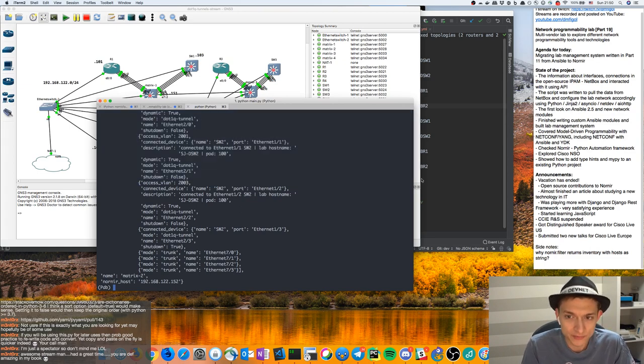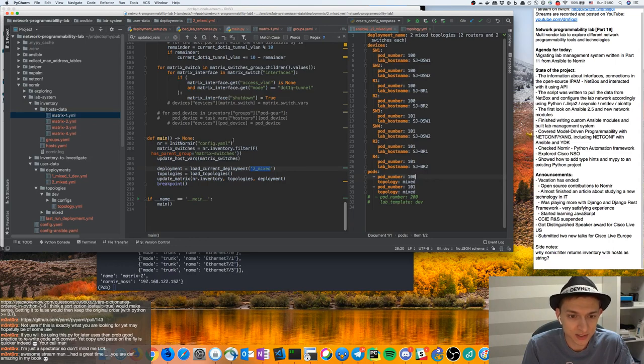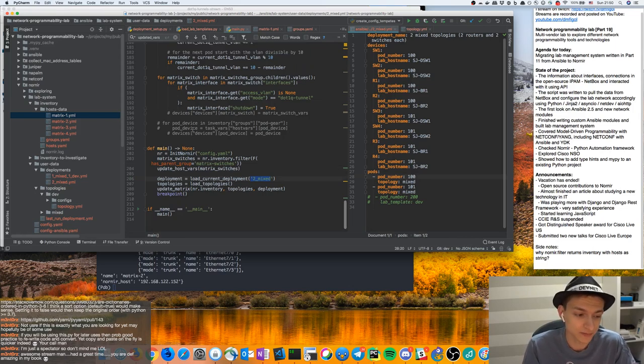But we are very close. The only thing that is left to do, let me first tell you what we have done. First, we converted the inventory, which was in Ansible format, to simple inventory format supported by Nornir.